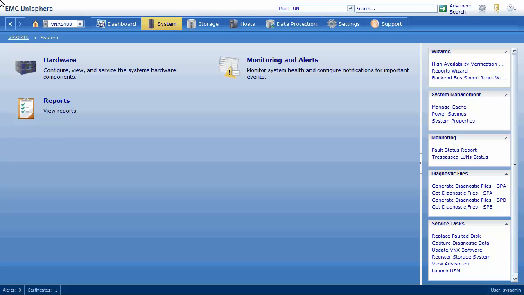Here we can see the System tab in Unisphere. To view the current configuration for Multicore Fast Cache on this system, we need to go to the Fast Cache tab within the System Properties window. Under System Management to the right, click either Manage Cache or System Properties to launch the System Properties window. Then click the Fast Cache tab.